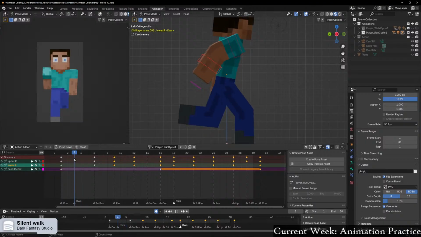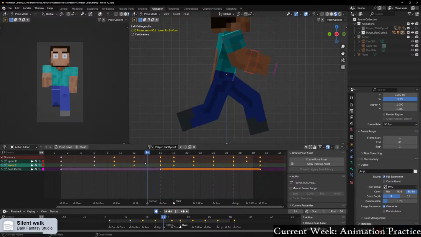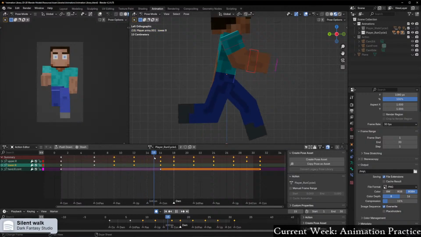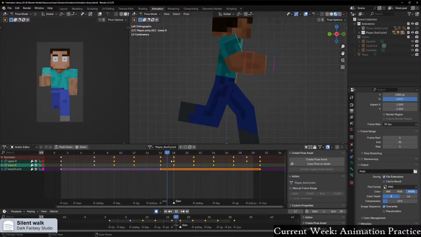So the down position looks fine. Yeah, that's good. And then the int contact, probably just a little bit less motion on that, to be honest. But oh no, actually, come to think of it, it looks fine.